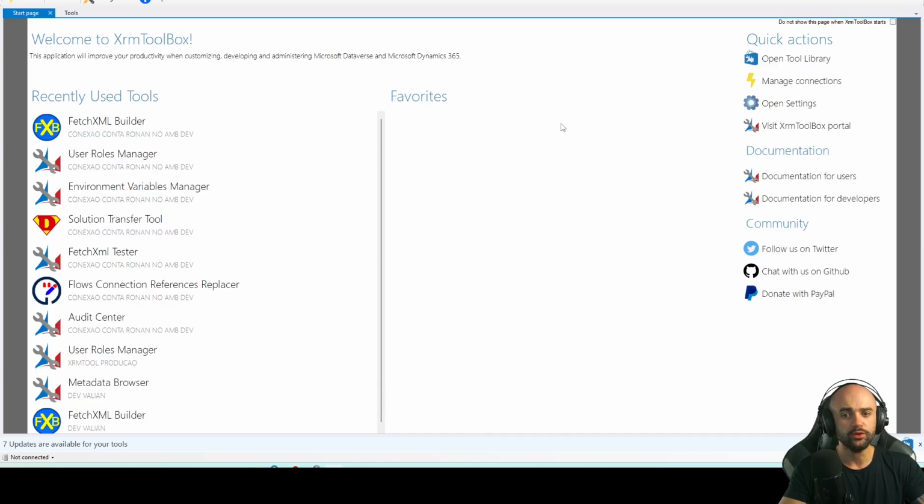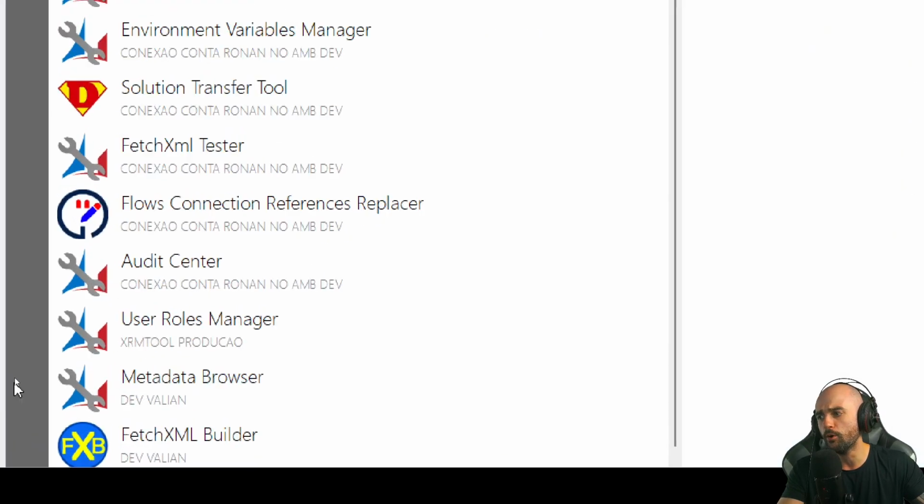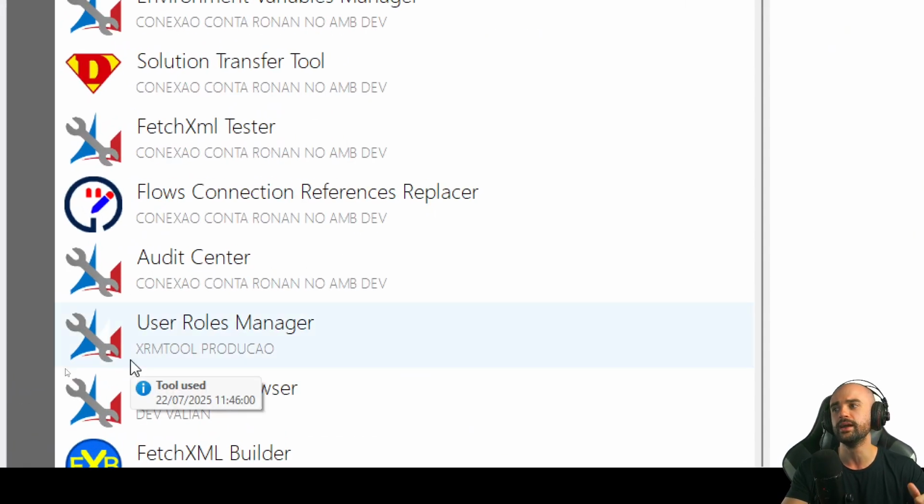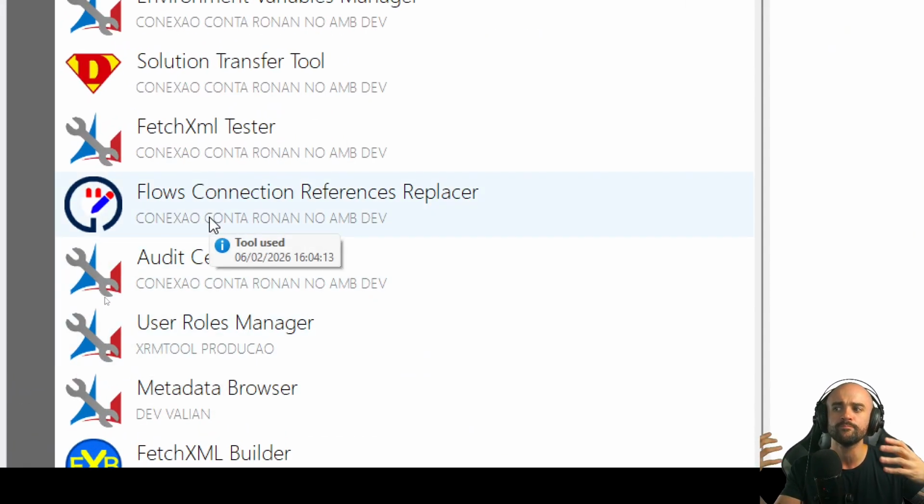The first thing you need to do in the toolbox is connect to an environment with a connection. So basically, we can manage an environment. We connect to an environment with an account and use this account to manage this environment. The connection is built on the environment, not on the tenant. So we can manage, for example, the roles on this environment, the flow connections on this environment, and so on.